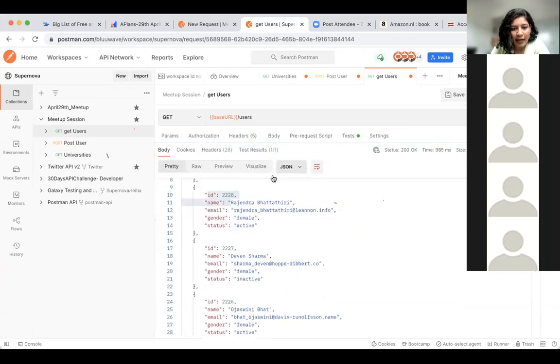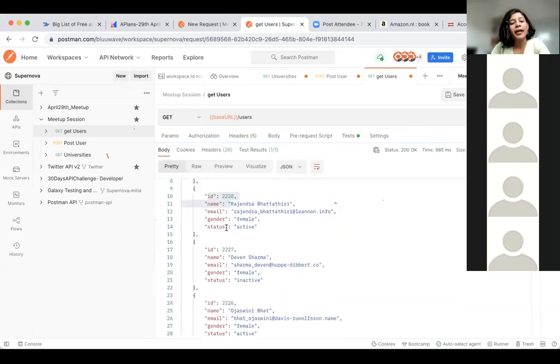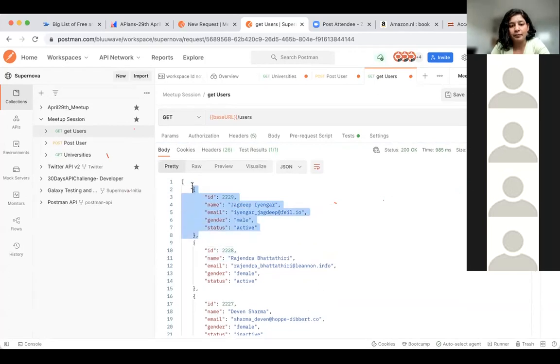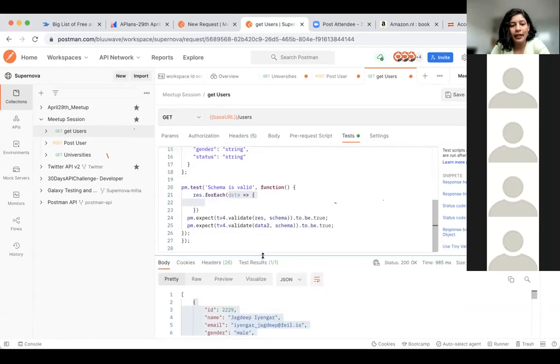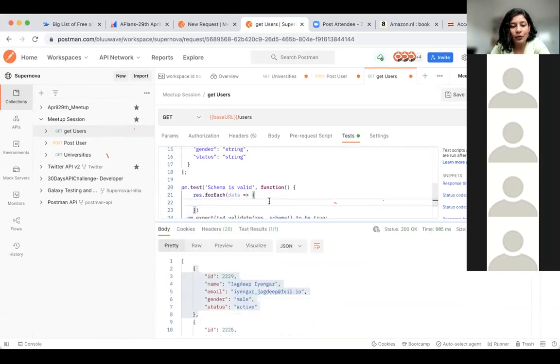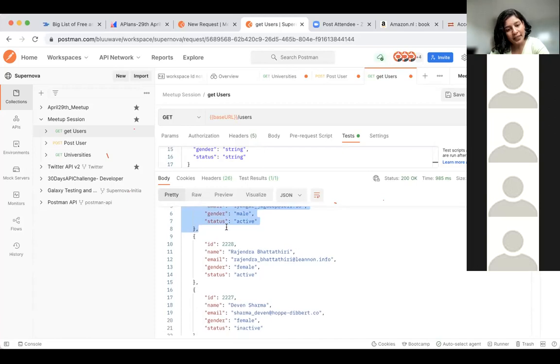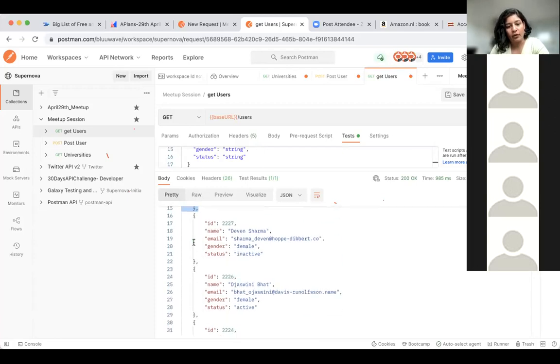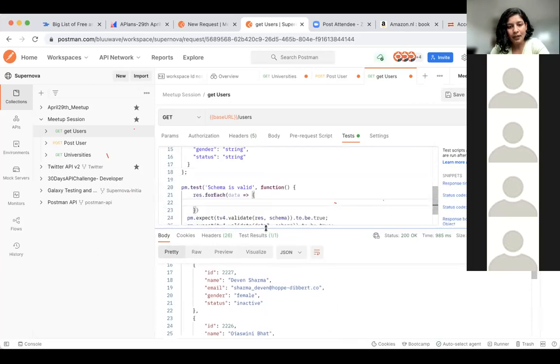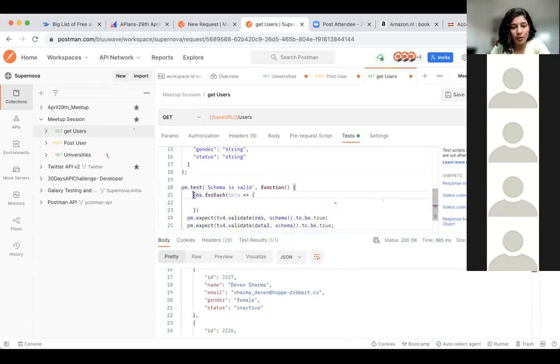So how many do I have? I may have some 100 here. But when I do for each, first it will pick up this one and then it will put it into data. Now I have access to the first one, which means I have access to ID, name, email, gender, status of the first record. And I can place my test for this first record, and I can continue to do the test for the rest of all the records to do the checking. So that is how we do it with the response body.